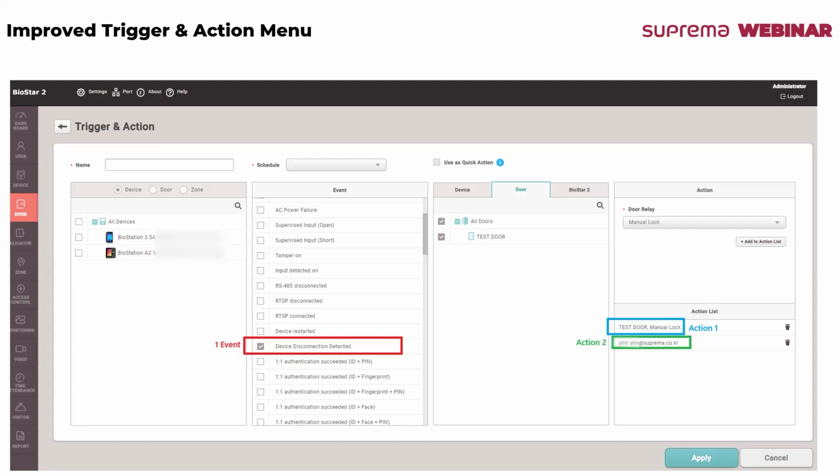And on the BioStar 2 side, I have set up the second action, which is to send an email to a certain recipient user. So as you see here, we have one triggering event with two actions. Starting from BioStar 2 version 2.9.5, this is the new latest feature you can set up: one triggering event for more than one action.